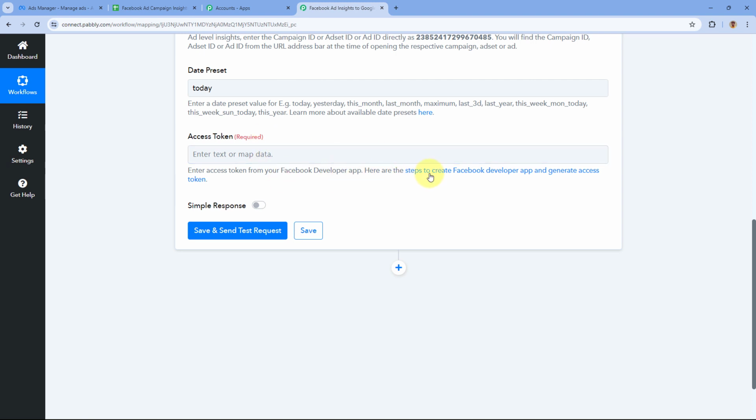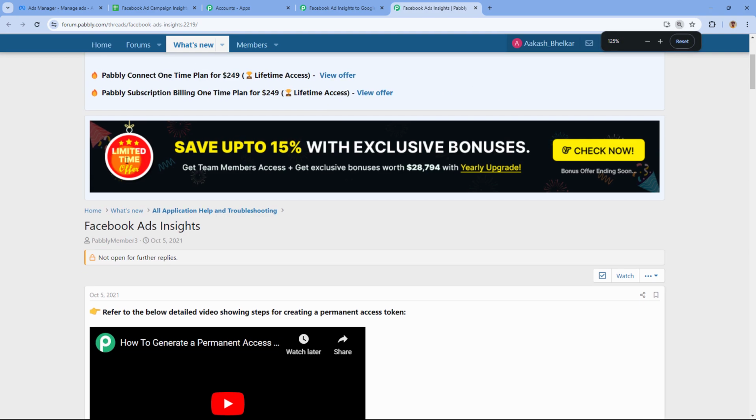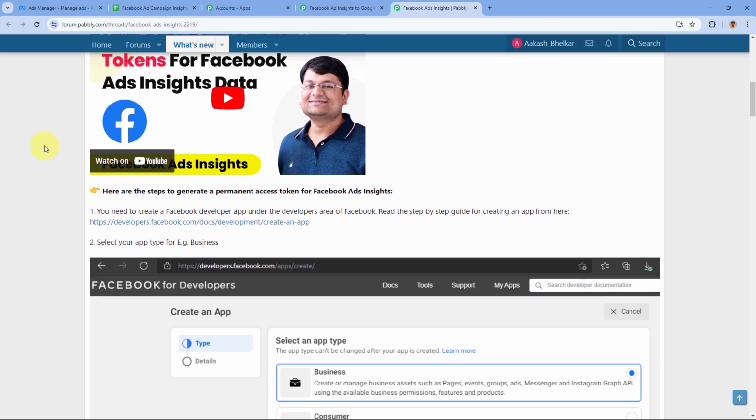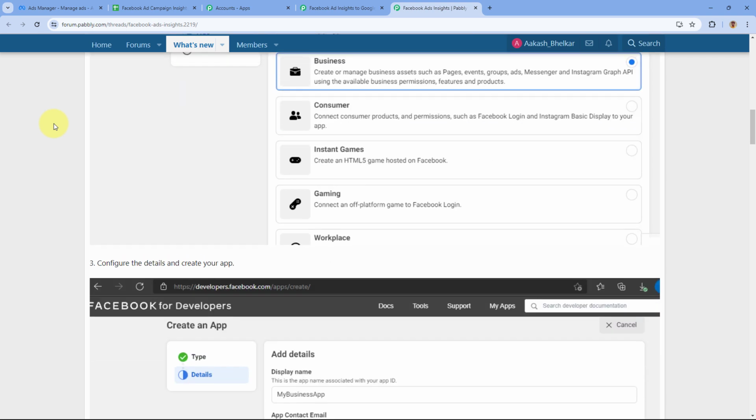So here in the help text, you can see this link. You can just click on this link and open it in a new tab. And it will take you to a page on our forum. And at this page on the forum, you will get a complete step-by-step guide on how you are supposed to generate the permanent token for Facebook Ad Insight. Either you can just refer to this video, or if not, you can just refer to this step-by-step guide.